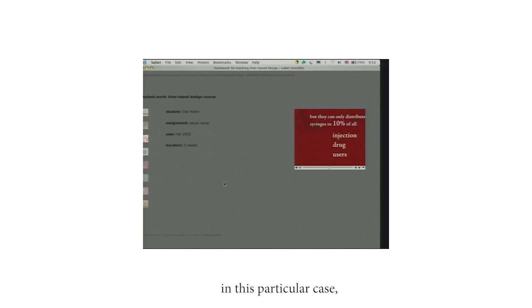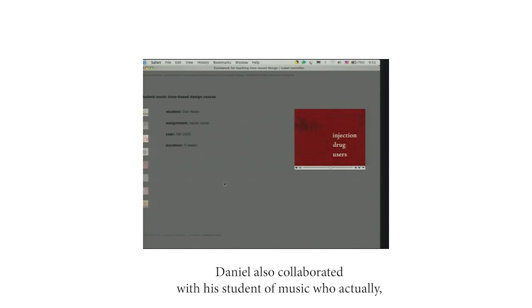In this particular case, Dan also collaborated with a student of music who composed the sound design for this piece. It's Sam Bogart.